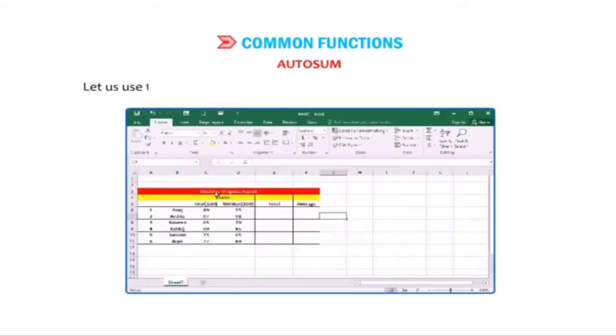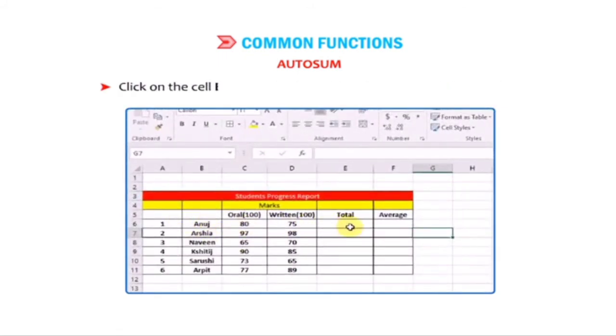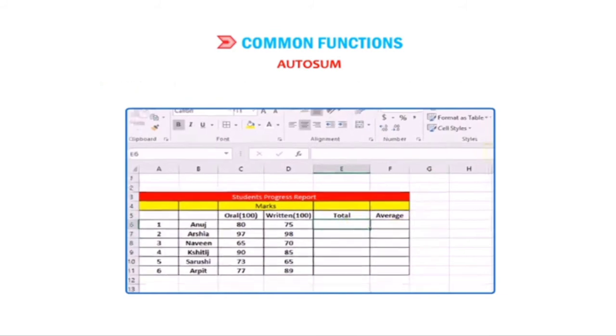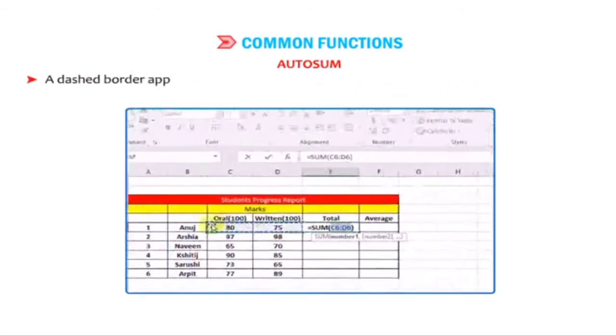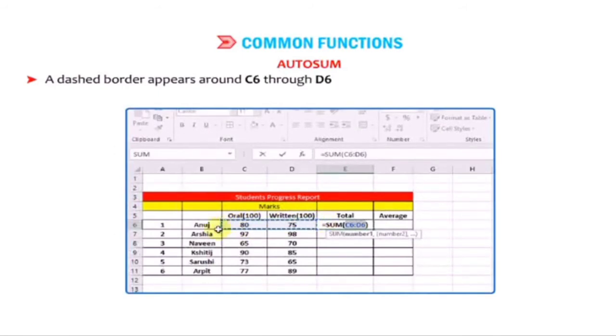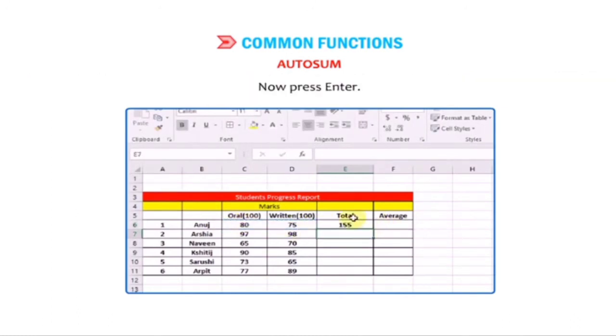Let us use this feature to calculate the total of the marks obtained by Anuj. Click on the cell E6 where you want to place the total of the marks. Click on the Auto Sum option present in the Editing group on the Home tab. A dashed border appears around C6 through D6 and Excel automatically enters the formula that uses the SUM function in the cell E6. Now press Enter. The cell E6 will display the result.